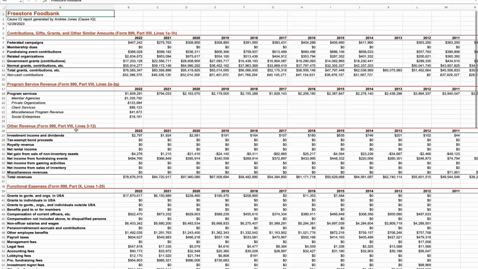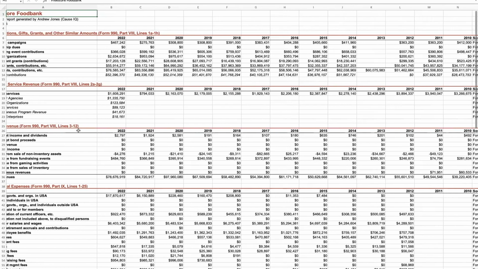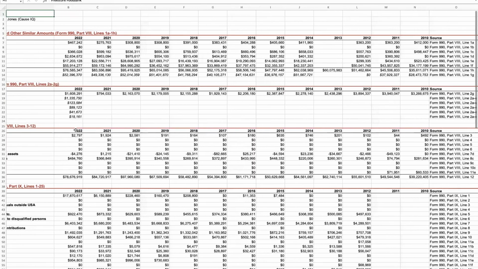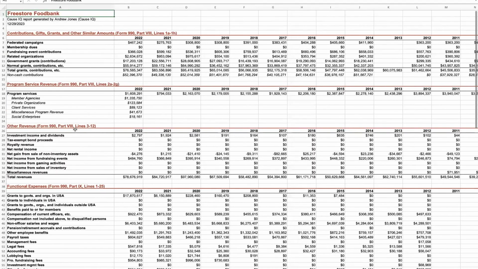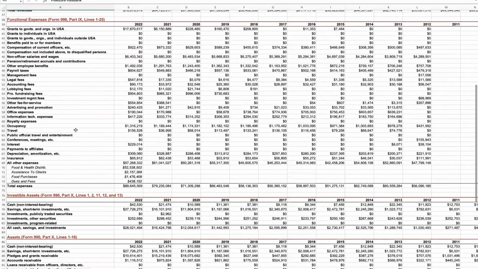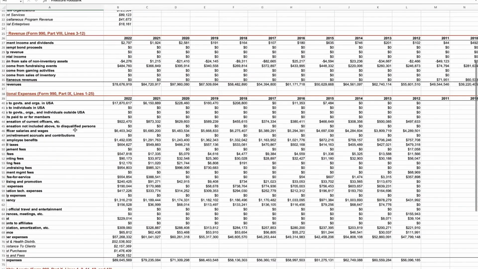The financials worksheet will be a digitized financial report for this example, Freestore Food Bank, for the past about 10 years or so of financial data, broken down comprehensively for you. A lot of good information in here.